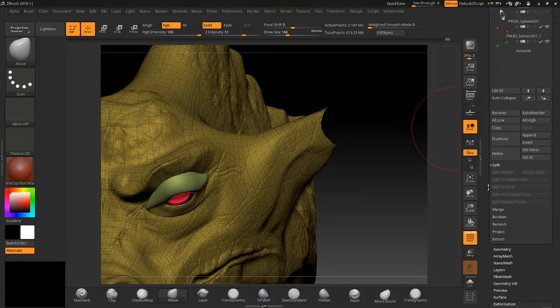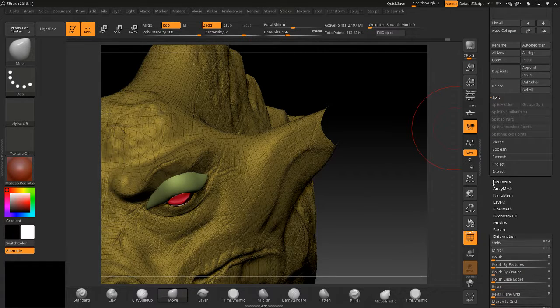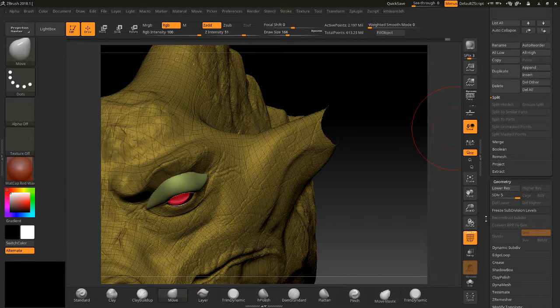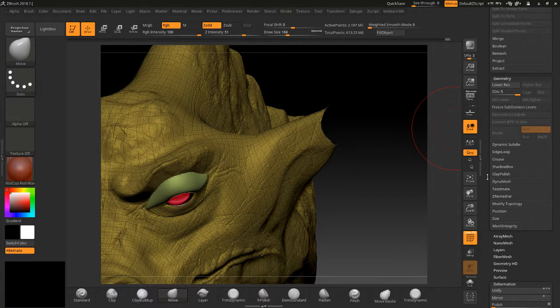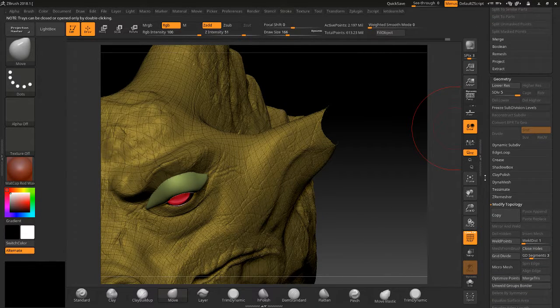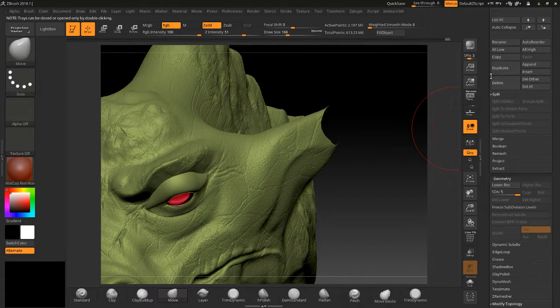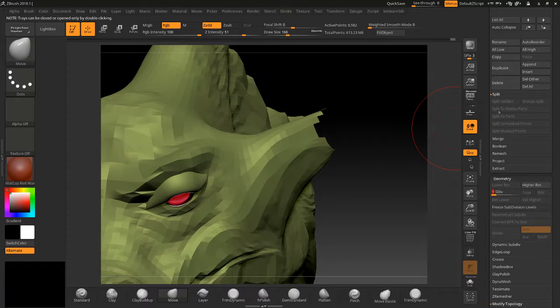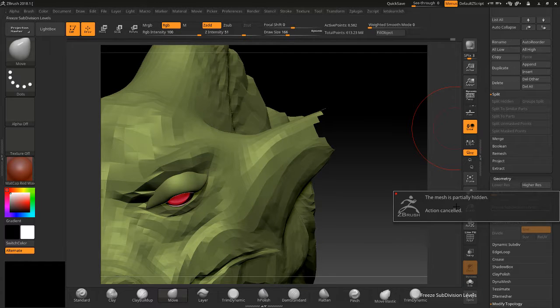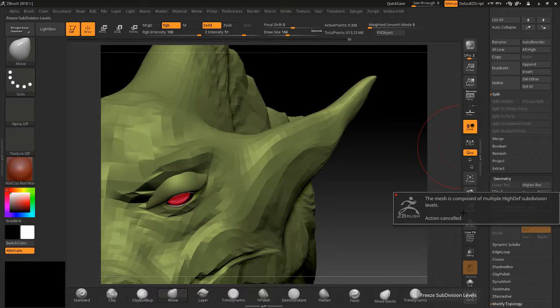Oops, I don't think I can do a split hidden because there's geometry, I believe. We could probably only do a delete hidden, which we don't want to do. Well, we can't even do that, it looks like. So maybe I have to go down to my lower subdivision in order to do a split hidden. No, I think I have to freeze my subdivision levels. The mesh is partially hidden. Yeah, I know I hit it. Let's bring it back. Let's freeze subdivision levels.